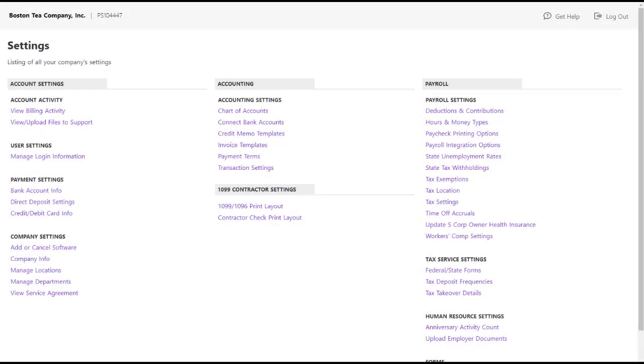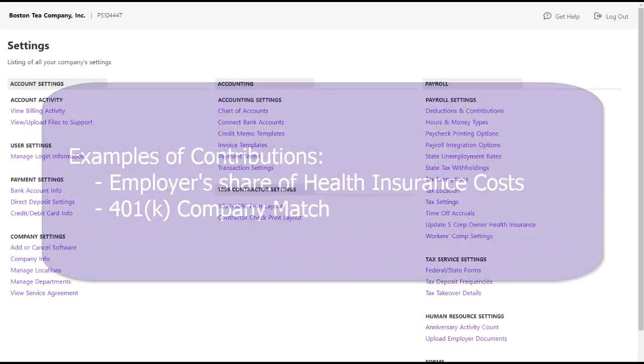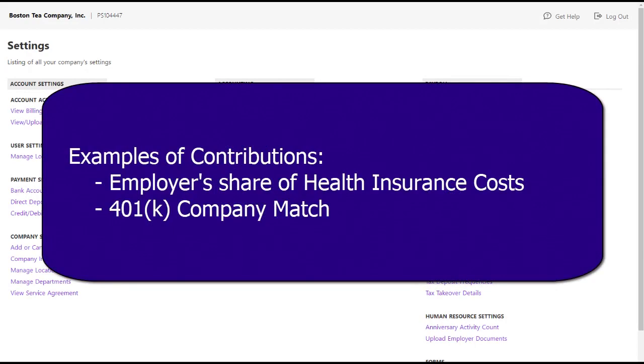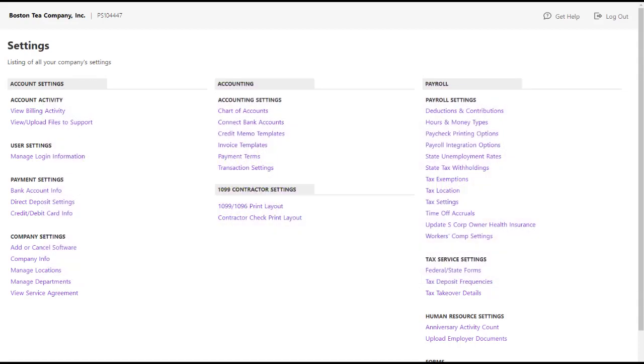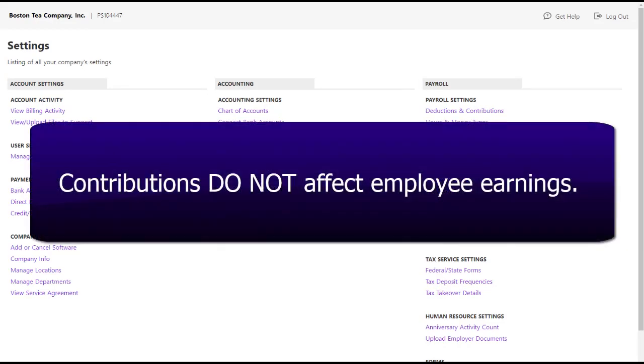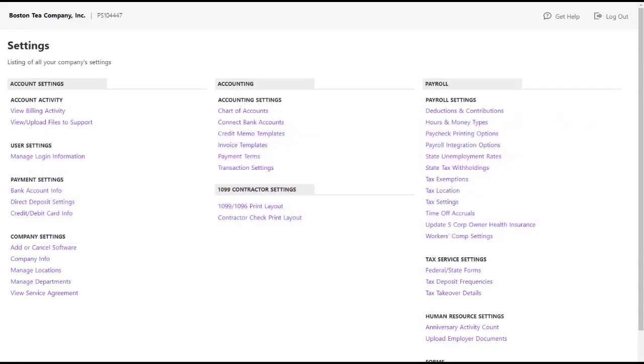Company contributions represent the employer's cost of benefits. This is a helpful way to show your employees the additional costs that your business pays on their behalf. Examples of contributions are the employer's share of health insurance costs or 401k company match. It's important to note that these company contribution amounts do not affect the employee's earnings. It is simply an informational dollar amount that will appear with other paycheck details.